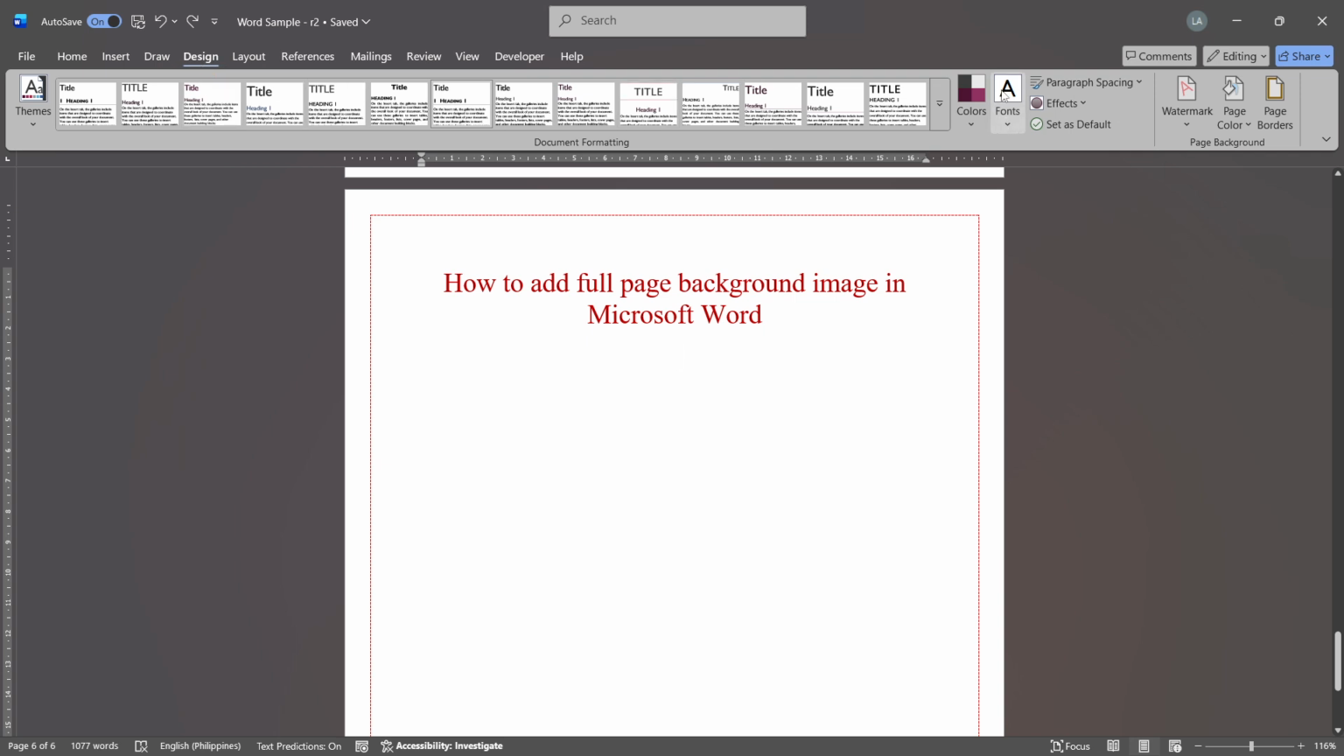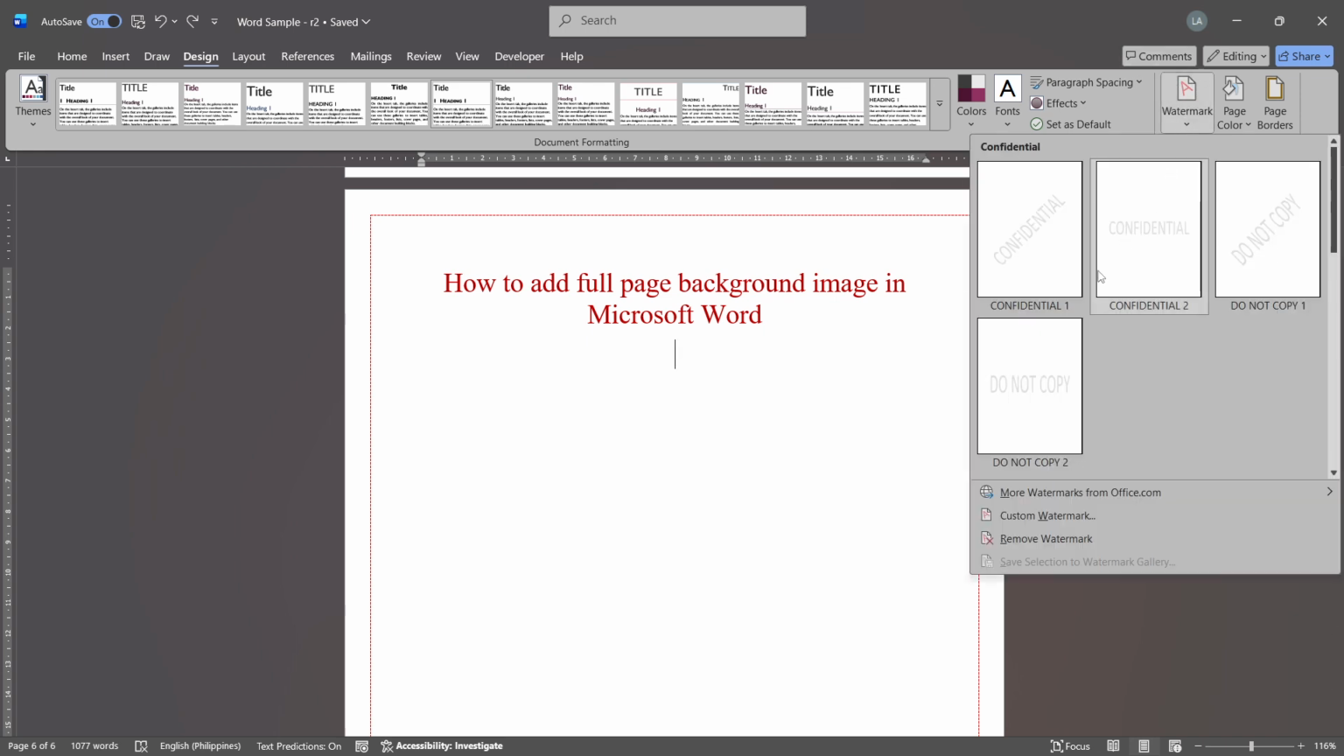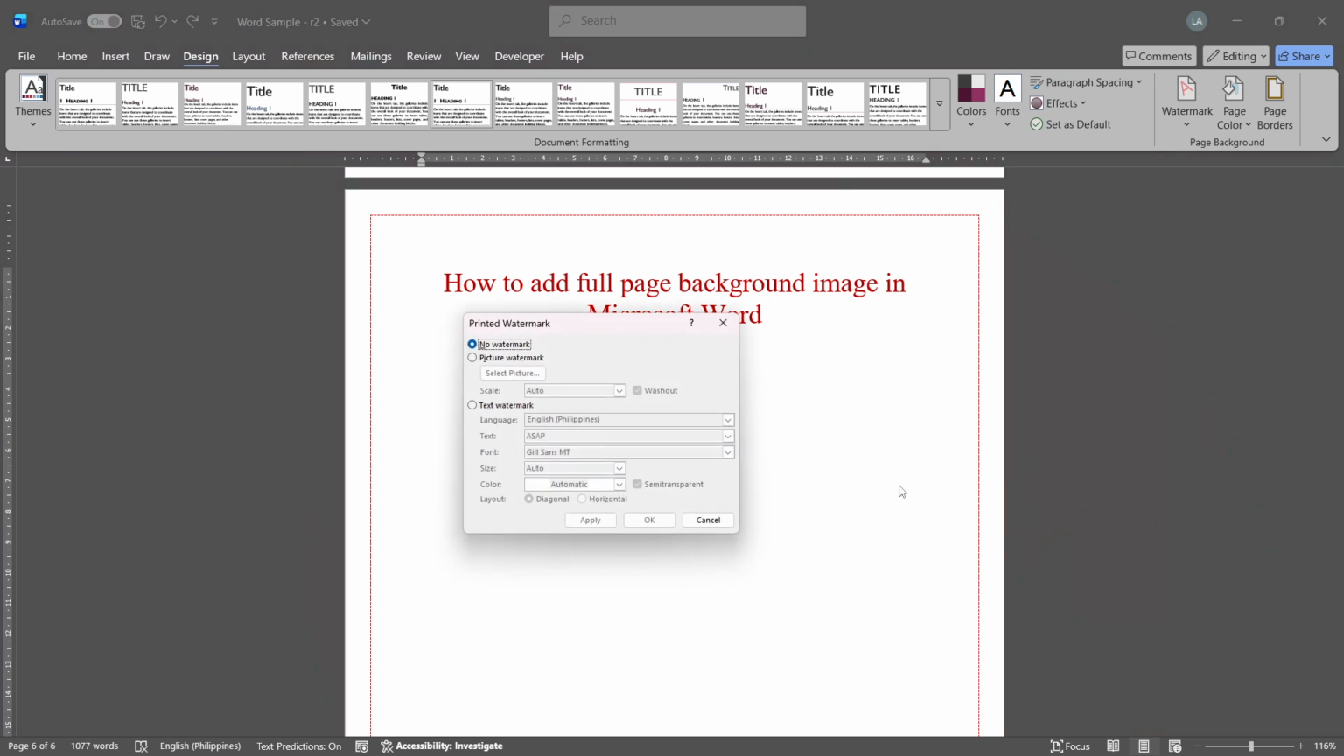Along the top ribbon, go to the Design tab. This is where Word keeps page background controls. Look for the Watermark button, click it, and from the menu that appears, choose Custom Watermark. That opens the printed watermark window, where we'll set everything up. Select Picture Watermark. Now click Select Picture.